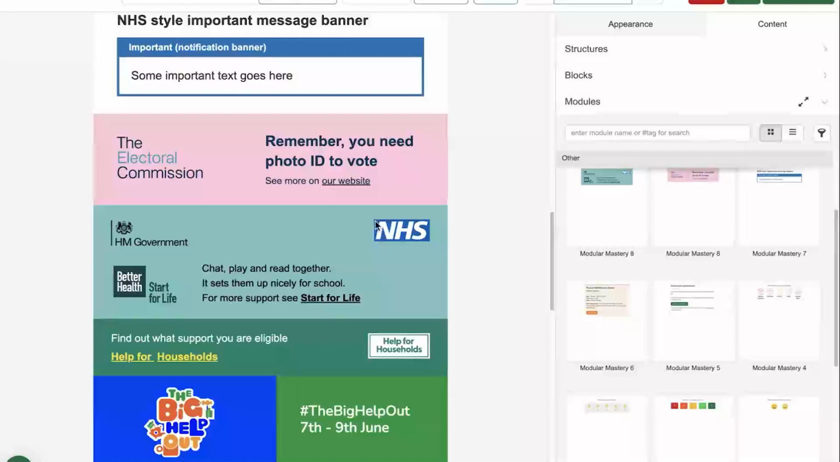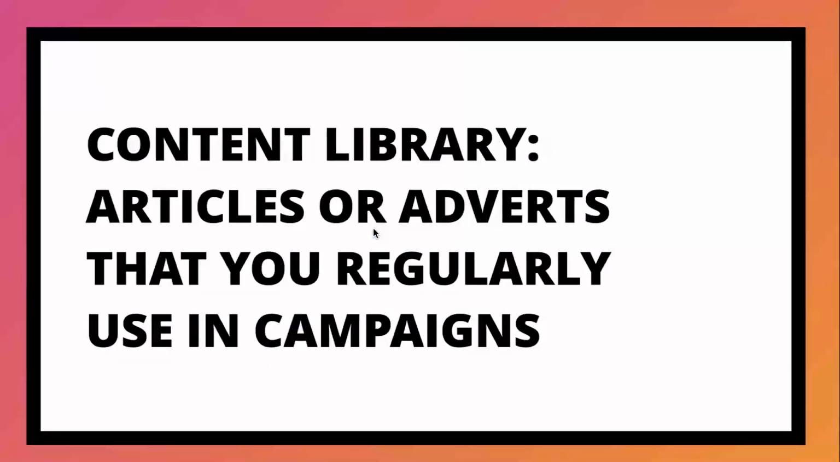Now, when we look at the use cases, as I said, I'm going to look at two particular use cases today. We'll first look at using modules as a content library. And what I mean by a content library is articles or adverts that you regularly use in campaigns.